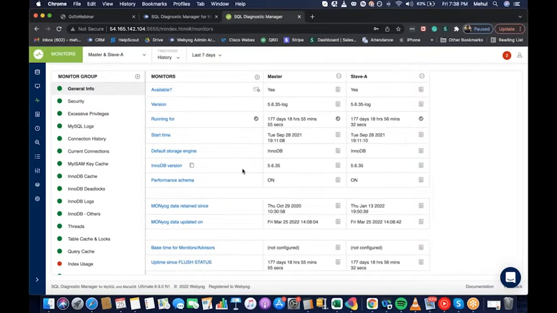Moving forward, we have the monitors page. Now, SQL Diagnostic Manager for MySQL gets shipped with more than 600 best practices monitors and advisors. The moment you install the solution, these monitor groups constantly monitor the health of your MySQL environment and provide you with timely alerts and advice before things go wrong. So this is also the tool's way of doing proactive monitoring for you.